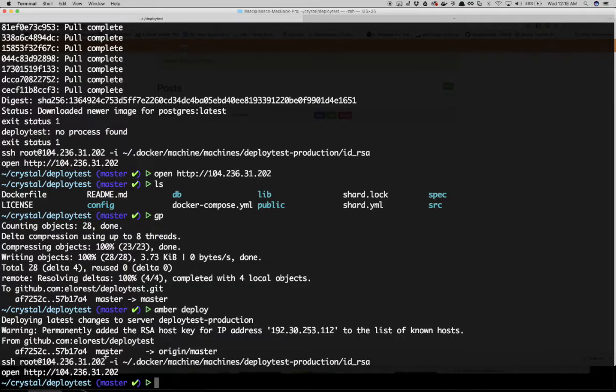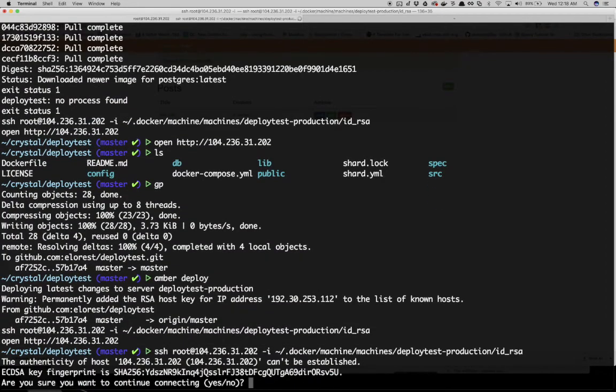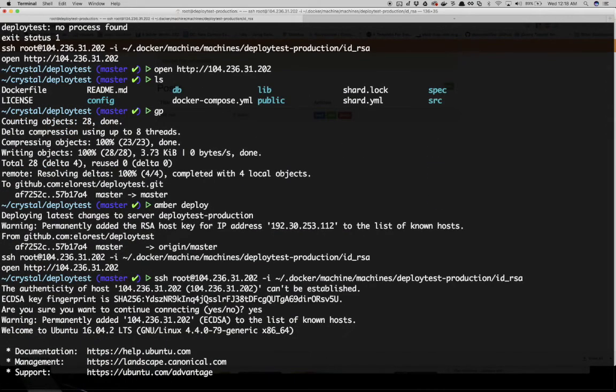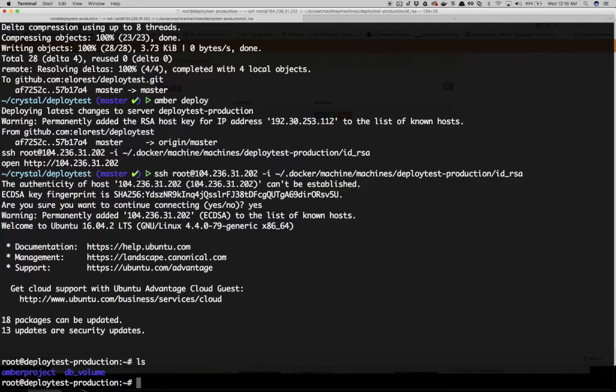Oh, one more thing. You'll see it prints out this link right here. In case you need to, this will actually allow you to SSH into the server. And you see right here, here's the Amber project that we created. This is a DB volume, which is outside of the database container, so that if you restart the container, you don't lose all the data that was in it.